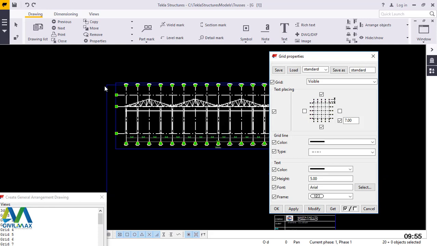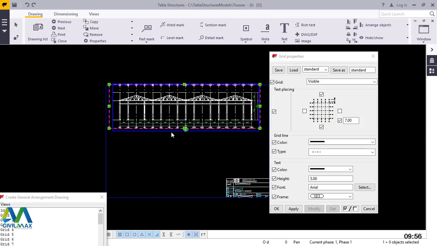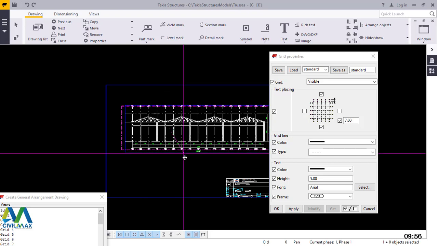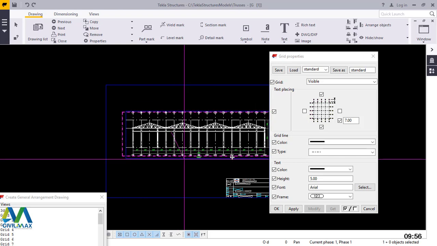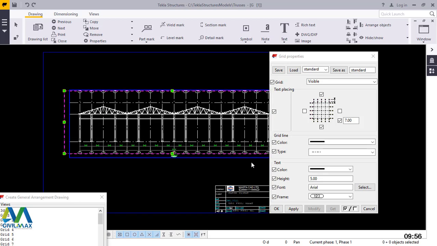They're up there and they're slightly out of our title block framework. And I'll just drag that down. Just drag it down slightly right there. That's okay. Perfect.